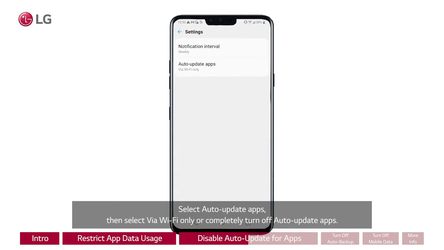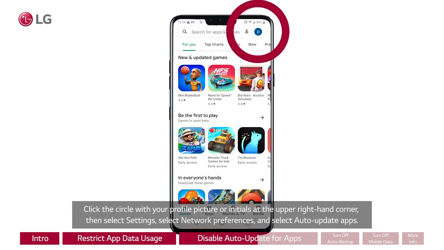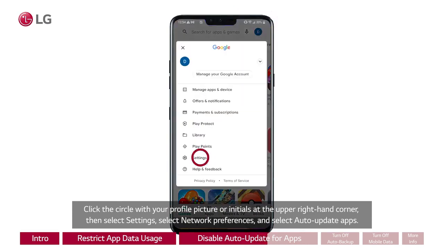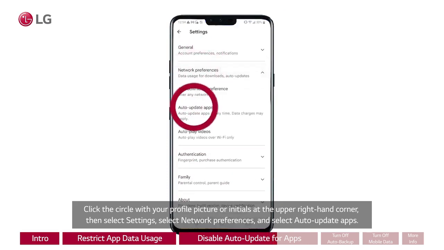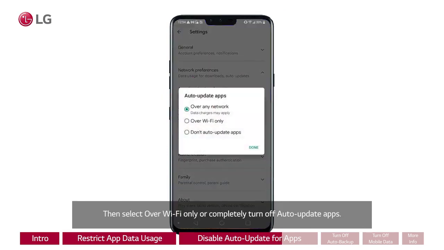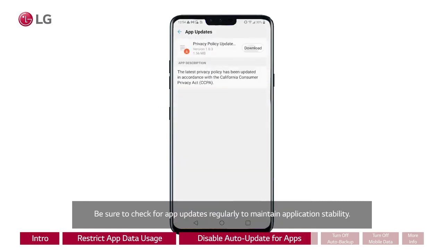They click through the menus. For third-party apps, open the Google Play Store. Click the circle with your profile picture or initials at the upper right-hand corner, then select Settings. Select Network Preferences, and select Auto Update Apps. Then select over Wi-Fi only or completely turn off Auto Update apps. Note that turning off Auto Update apps will completely stop the apps from receiving updates. Be sure to check for app updates regularly to maintain application stability.